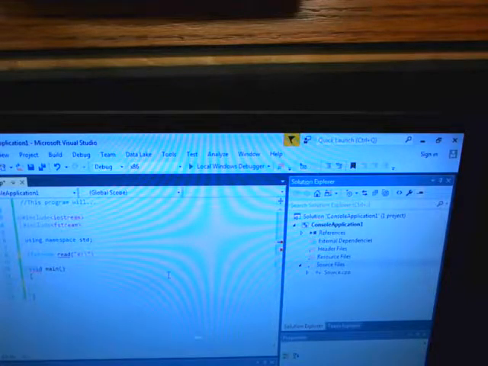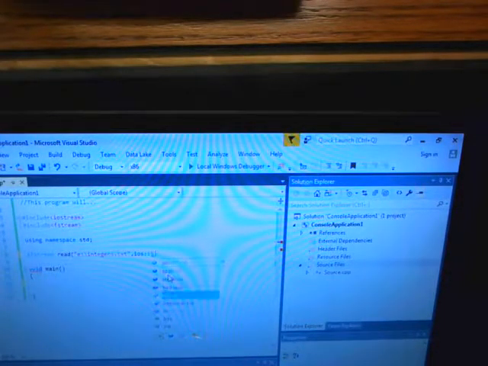So e:/integers.txt. Comma. ios double colon in. That's an input stream. All right, so there's our input command.